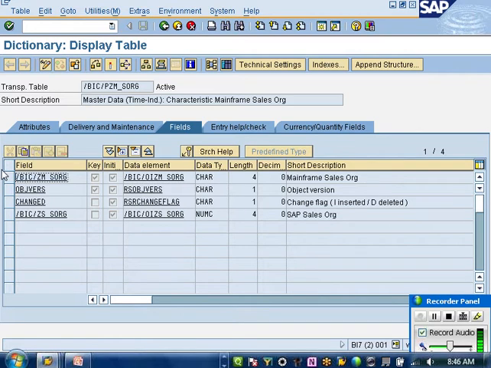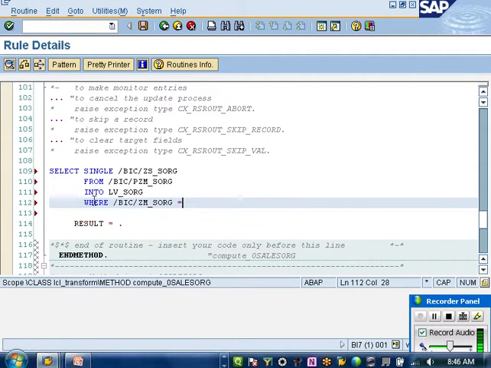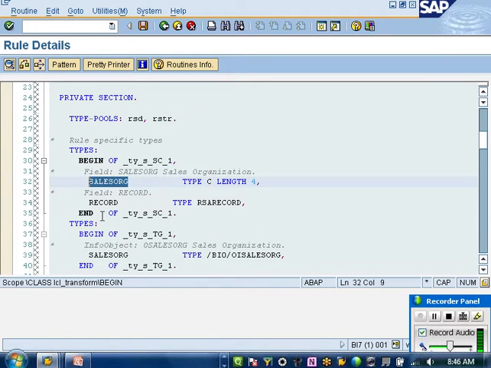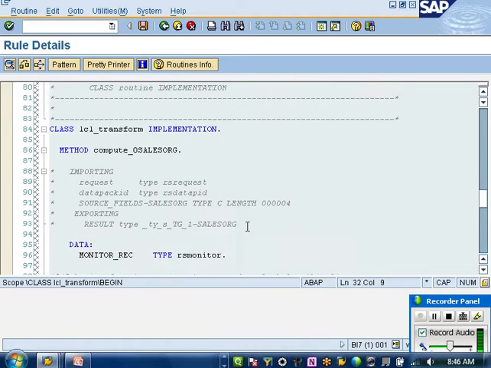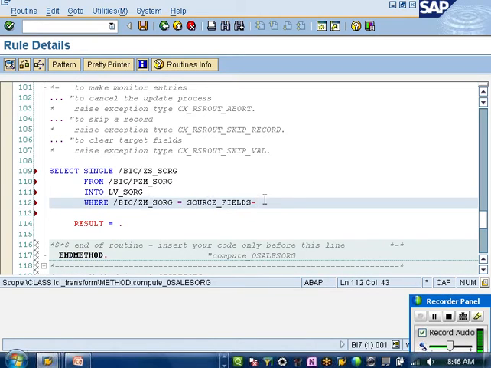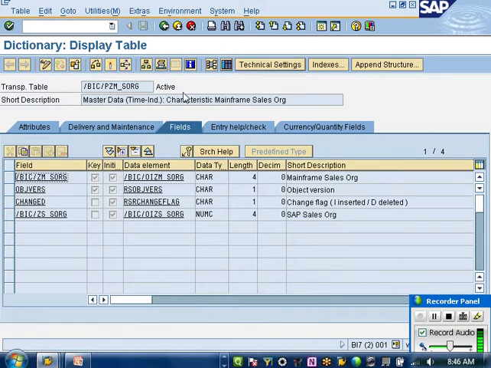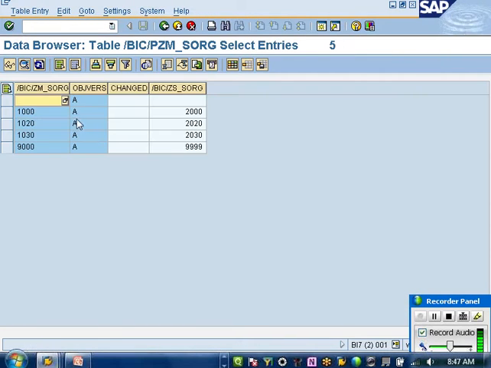Where the mainframe sales org is equal to what? Equal to the sales org coming from source. How do you refer to the sales org coming from source? Source_field hyphen. What was the field name? Field source is this. And one more condition. I want to refer only the entries where object version is active. Because object version could be A or M. I want to refer to the records only where object version is A.